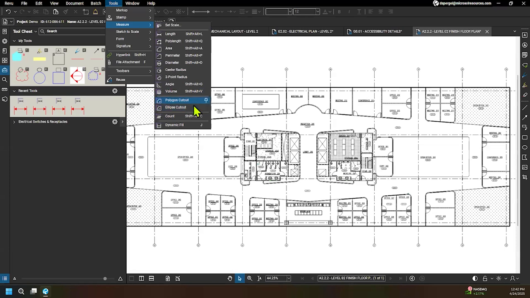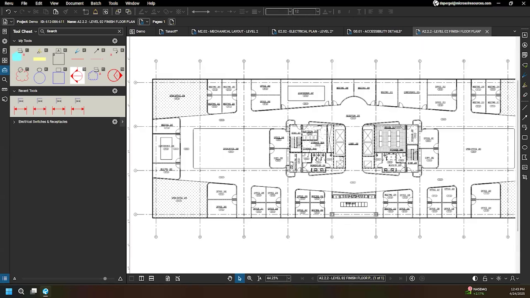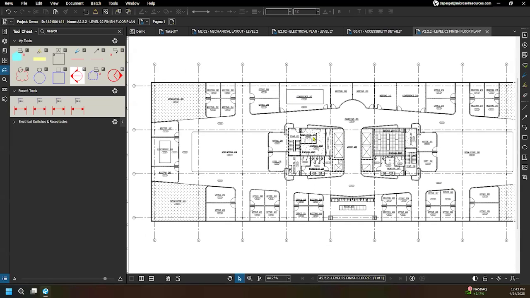area measurement, you would use these tools, the count tool, which we just went over, and the dynamic fill tool, which is a more advanced tool that will not be covered in the course of today's presentation. So let's do a quick area measurement.